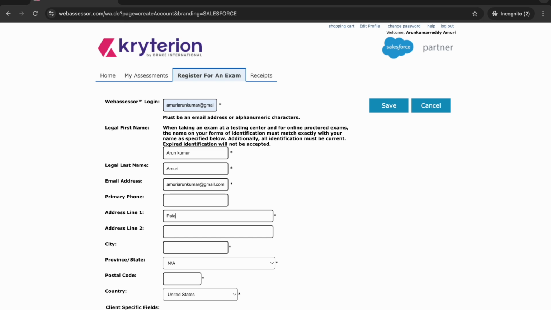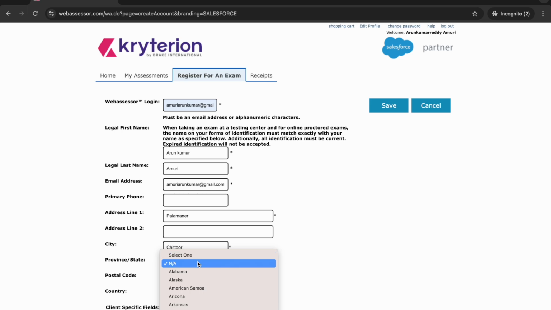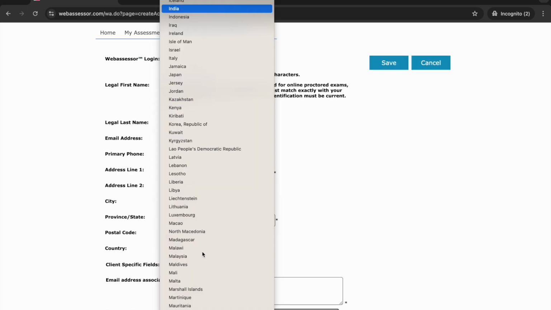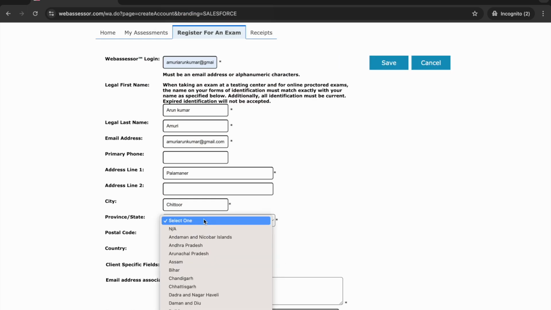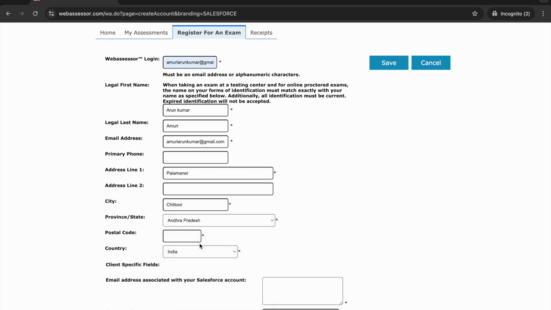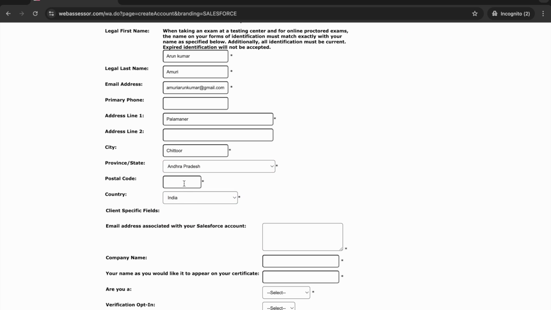Enter your address, like your city or your village, and then your state. It's showing US, so first we should change the country to India. Now we can choose our state and enter the postal code.